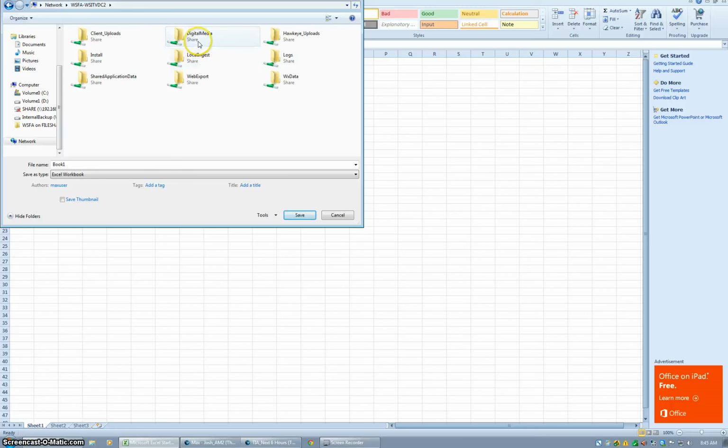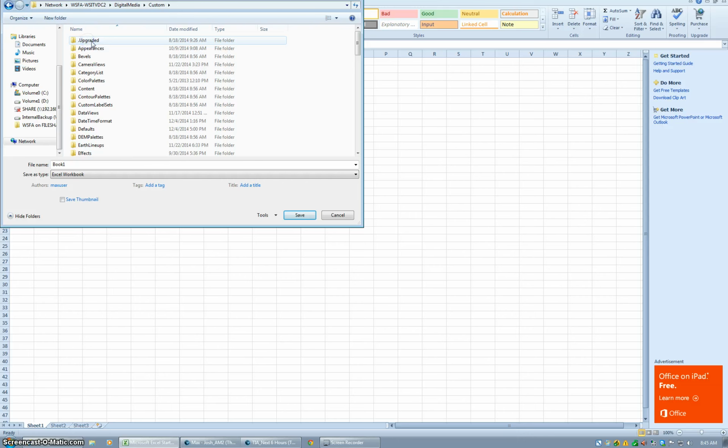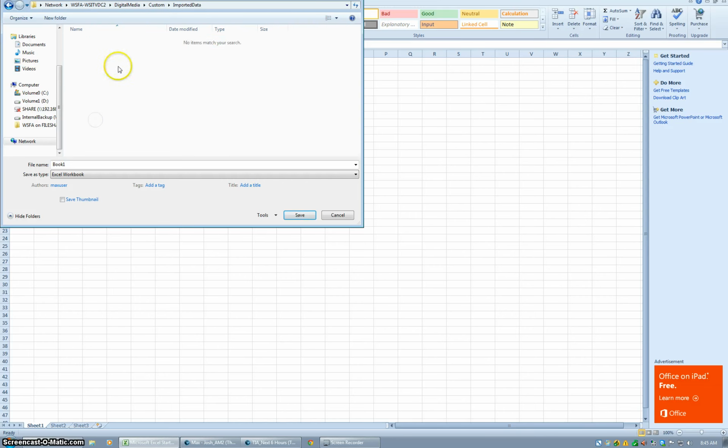Now we want to click on Digital Media. Then we want to click on Custom. Then we want to scroll down and click on Imported Data. Now we need to give this a name. We're going to call this Daypart Test. And the next step is very important.